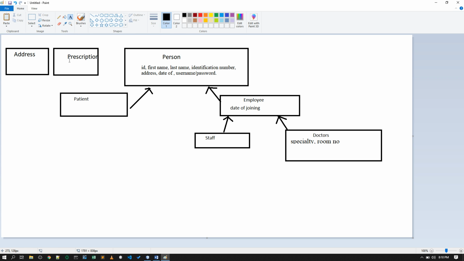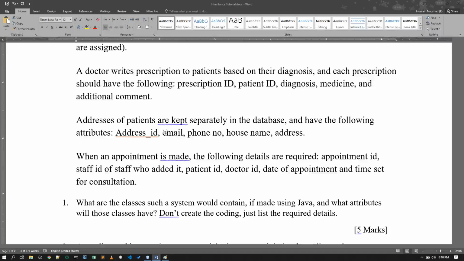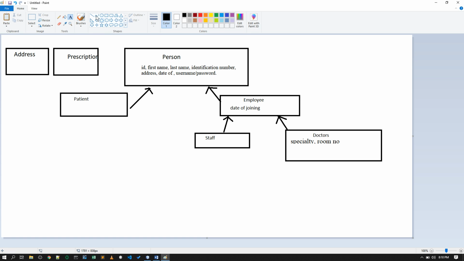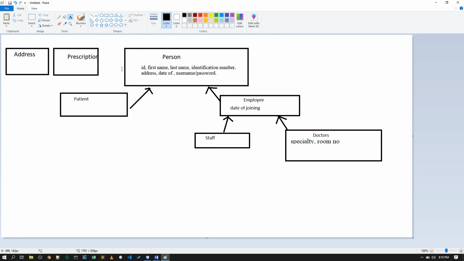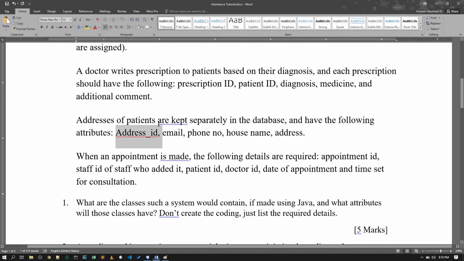Let me just do prescription, and then you have this class called appointment. And of course, don't forget about the details. The Address class has everything here: the address id, and basically it is also getting this id from the person class, but we don't want to do that because the person class has more details. So it's just the details like this.